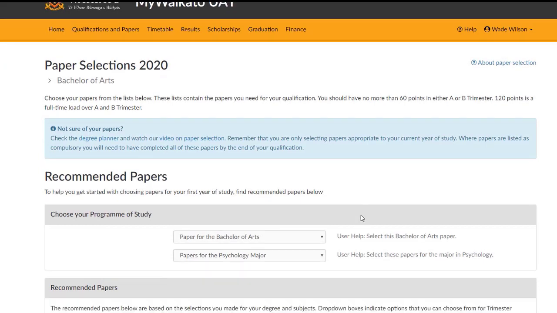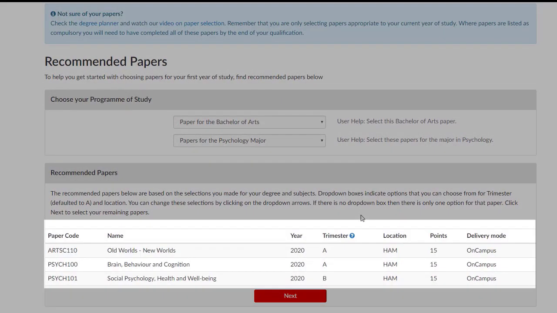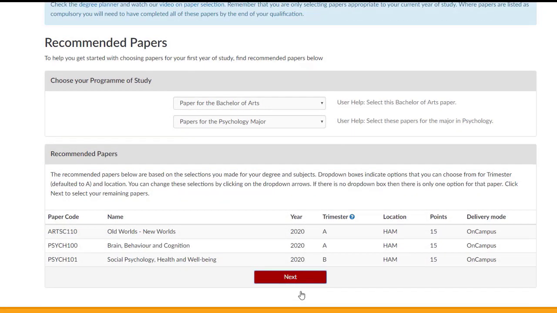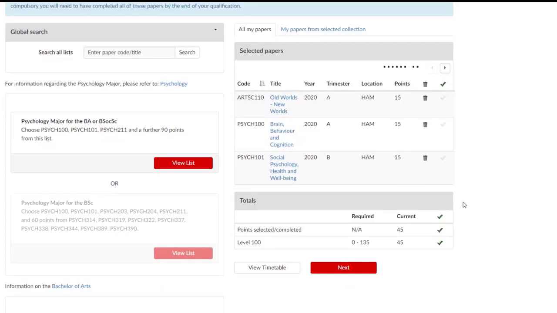For some first-year students, to help you get started, we've recommended some papers based on your selection of degree and major. If there is a drop-down box available, you can select the trimester you wish to take that paper. If there is no drop-down box available, then there is only one option for that paper. Click Next and continue to Paper Selection.